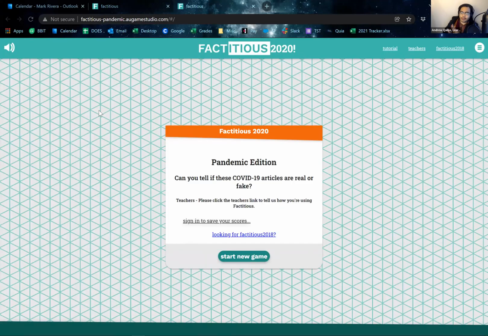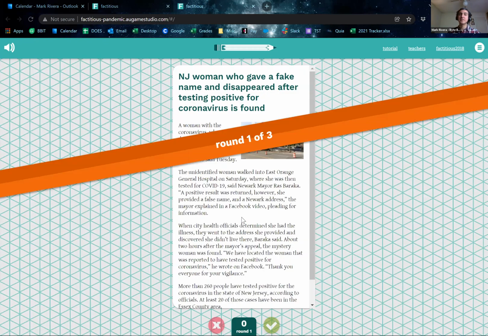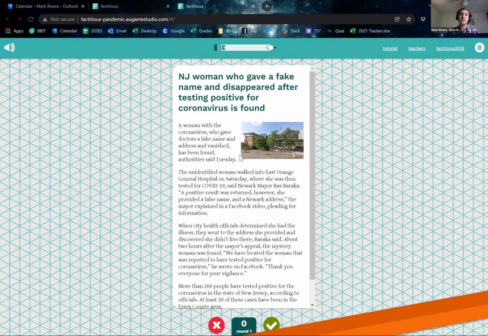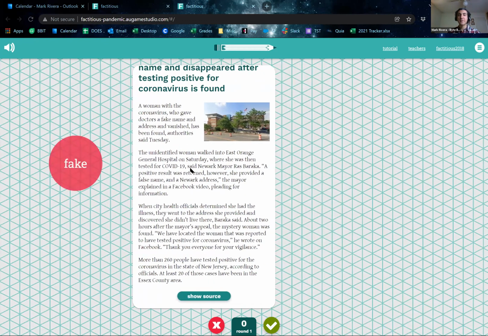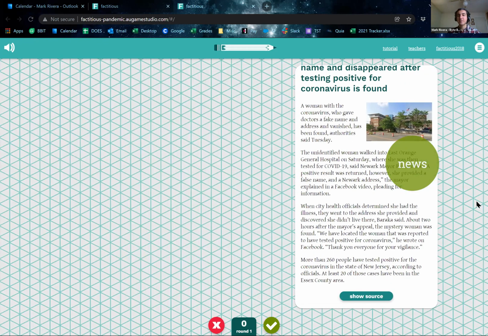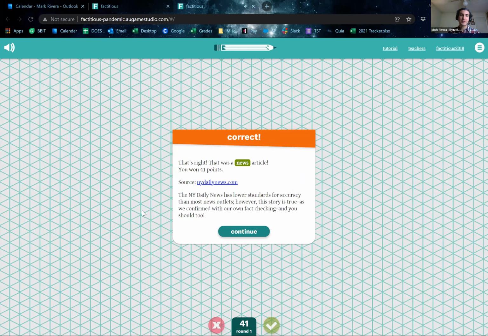And of course, folks, if you want to play it at home as well, yes, it's in the chat. So this is what I was referring to, Factitious 2020, where you can test your ability to spot real news versus fake news. This was the first story that we looked at, and you can either go to the right or take it to the left based on what you think it is, and then it'll tell you if you're right or if you're wrong. So thank you, Andrew. Sorry about that, everyone.